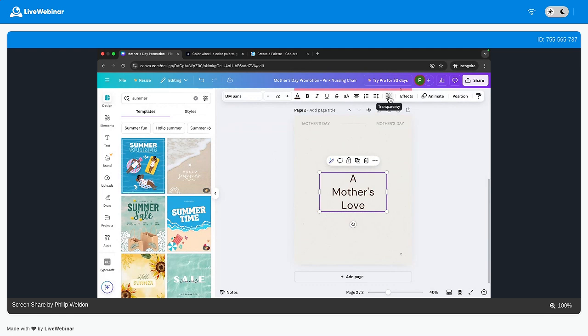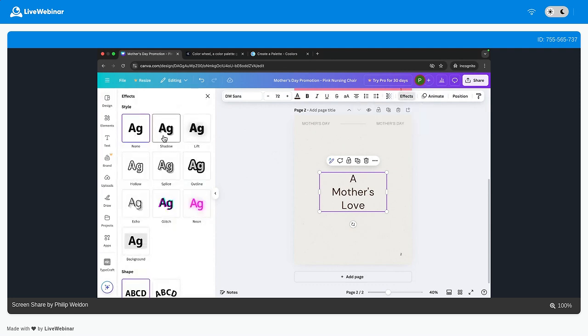Likewise, you can then set the transparency of the element. This is universal. It doesn't matter what type of thing you've got selected in this window. That's what you're going to be doing here, selecting the transparency. You can add in more advanced effects as promised, things like shadow, lift, hollow, splice, outline. This gives the font a little bit more life.